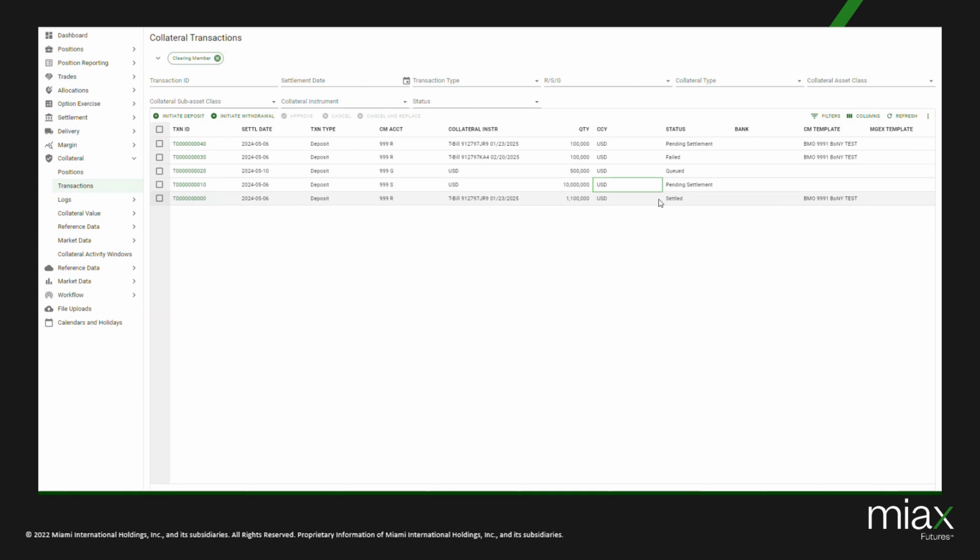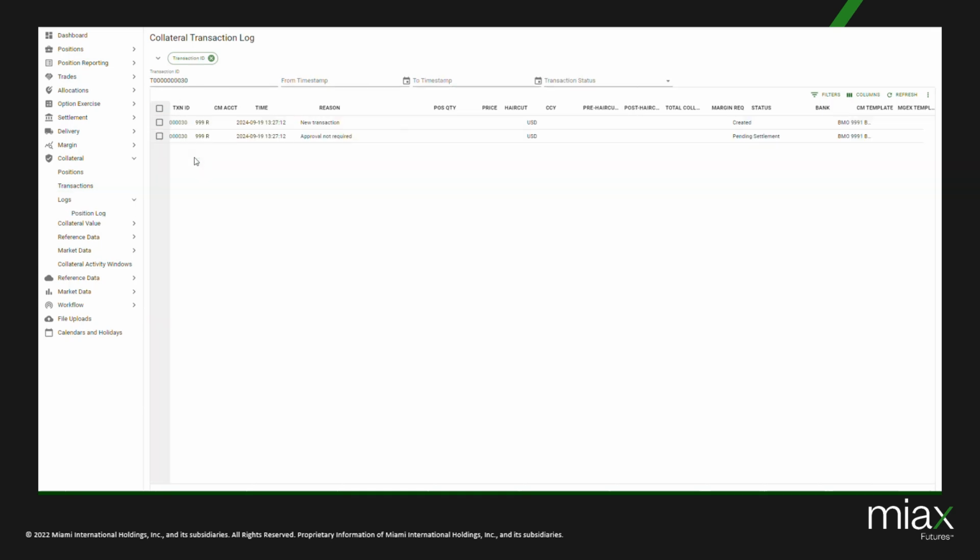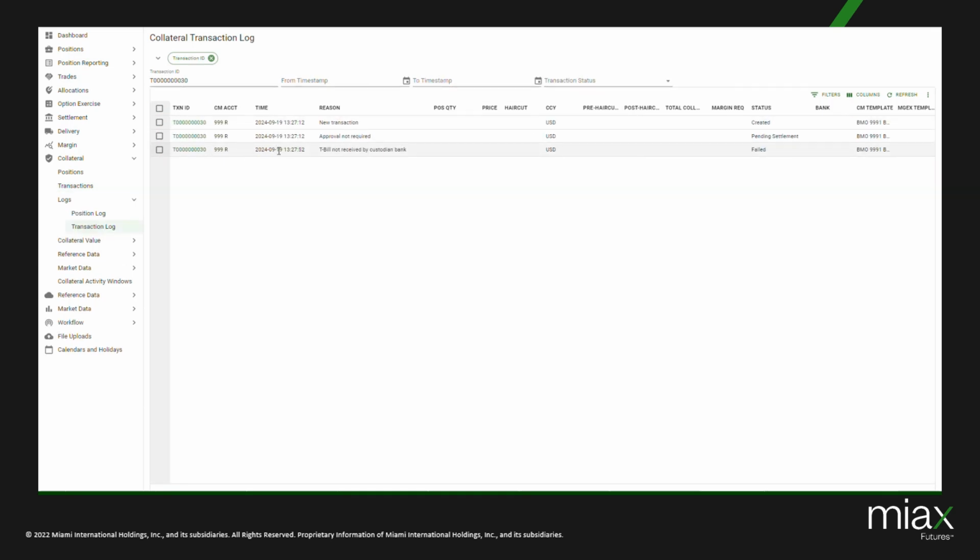If the collateral transaction is unable to be processed successfully, the status will be updated to failed, as shown in this example. To view the reason for the deposit failure, refer to the transaction log by clicking on the hyperlinked transaction ID. At the end of each trade date, any incomplete transactions will be updated to a system canceled state.